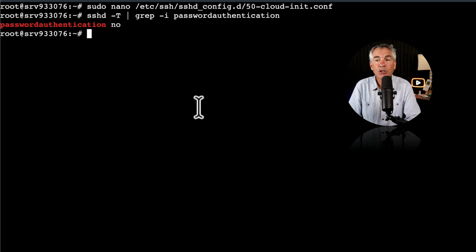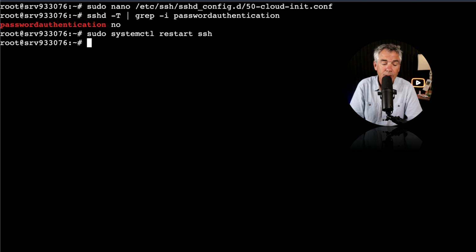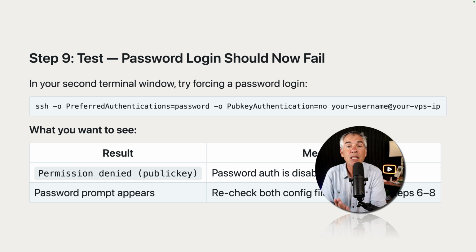I'm back in my VPS terminal. I'm going to paste it in. It doesn't look like anything happens when I tap the enter return key, but it does restart things. I'm going to first test it out in the macOS Terminal. You can do this on Windows as well.